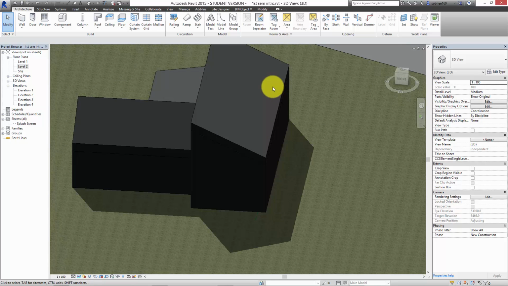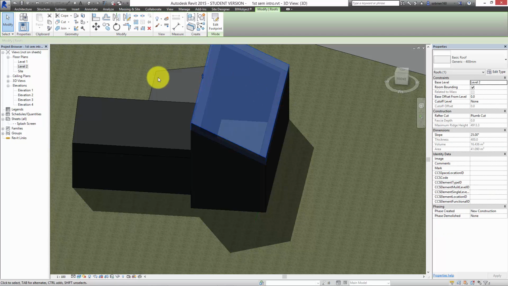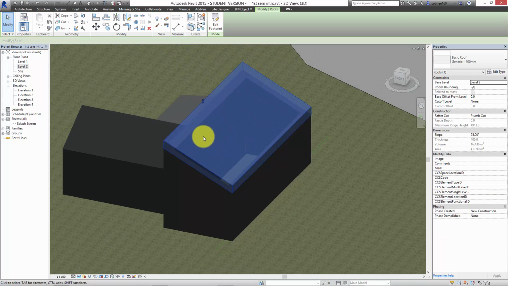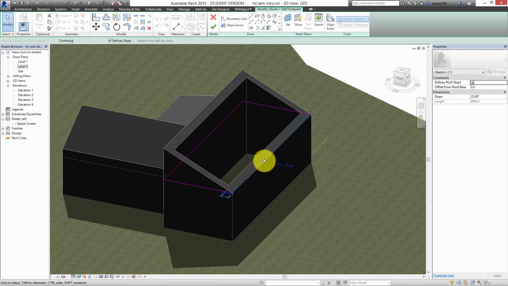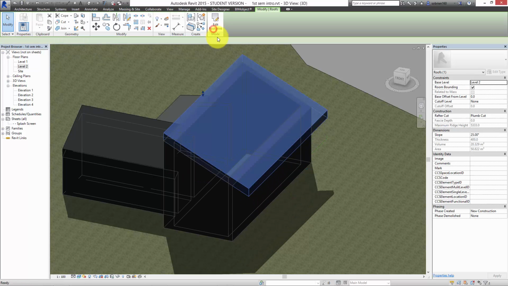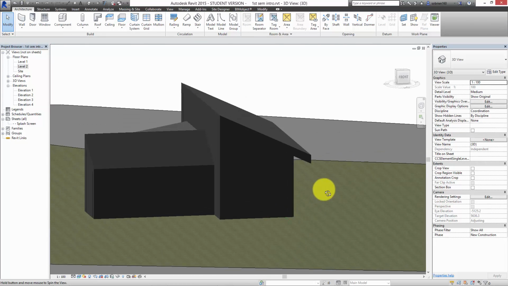And if we want to add this nice overhang in here, it's as simple as selecting the roof again, and you can do all this in 3D, you don't have to do it in plan view. Edit the footprint, and we can just grab this, click on this edge here, and drag it out however far we want it. And we can give that a value in here if we want. Let's say we want to make it 900. And then accept it, and suddenly we have an overhang of the roof like that.